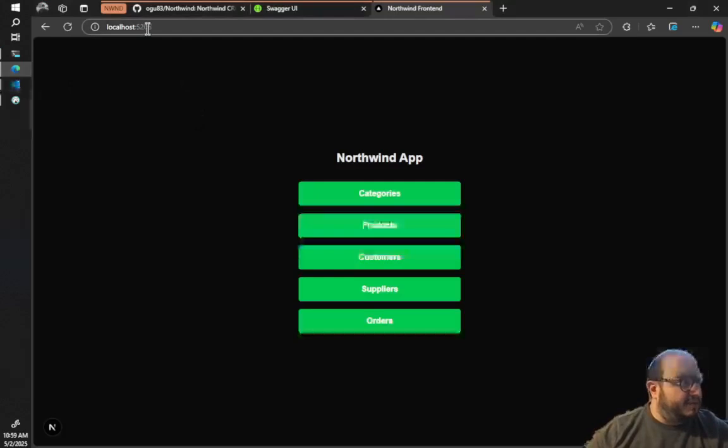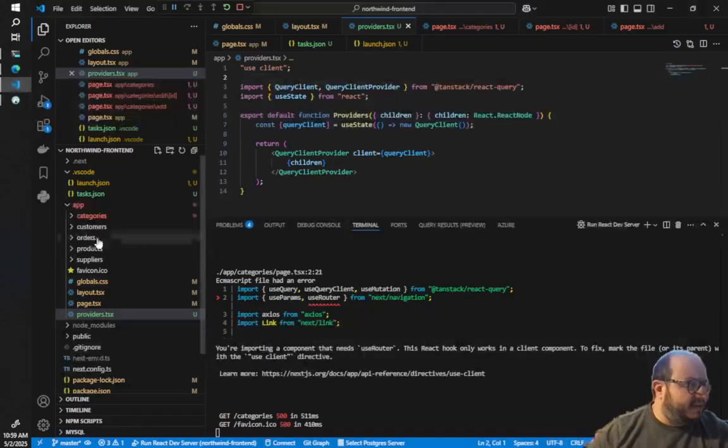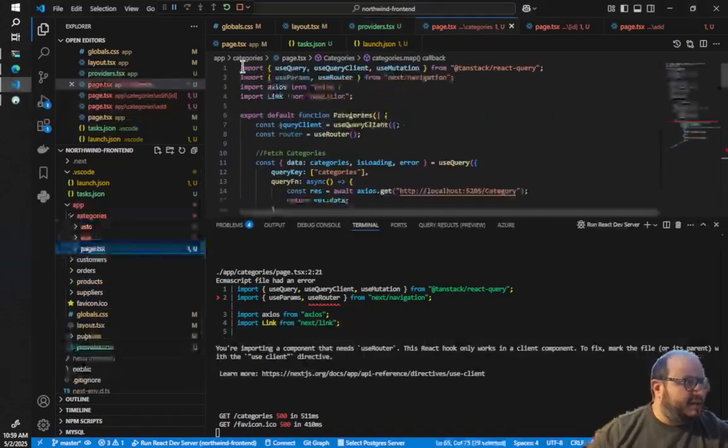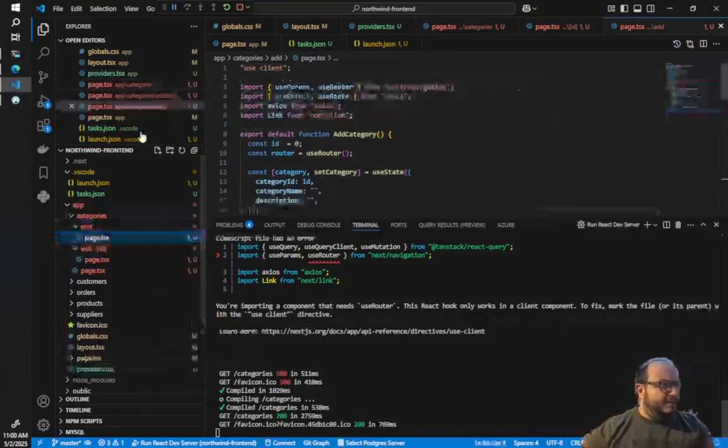Yes, at port 5206, we can go inside the categories. Can we? Oh, again, we have an issue. I think we forgot use client. Yes, again, we forgot that also there. Did we forget it in the edit or add? No. Okay.